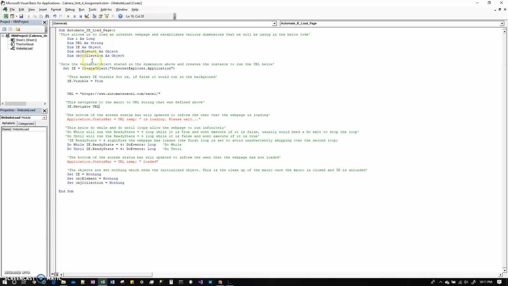Moving on, it's going to be the Set, i.e. Dim, and then CreateObject, and then it's going to be an InternetExplorer.Application. What this does is set the variable object stated in the dimension above, and it creates the instance that's going to allow us to run the code further below, specifically the URL string that's stated two lines of code below this one. Moving on down, it'll be the object, and we're setting its visibility to true. So it allows us to actually see it and make the web page visible to us.